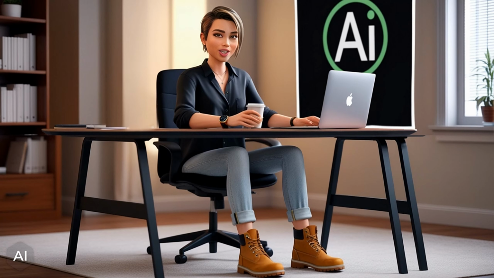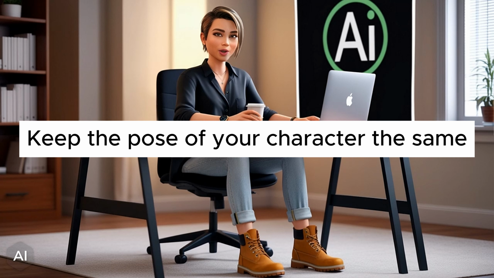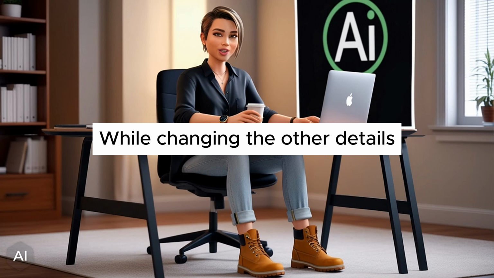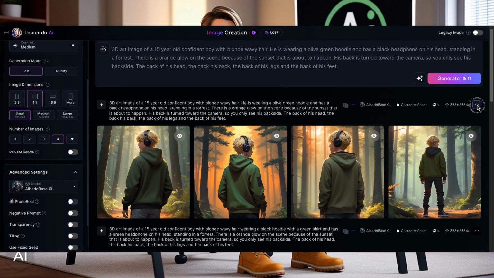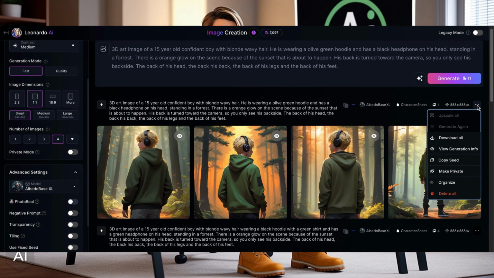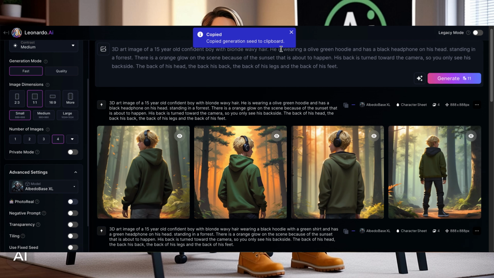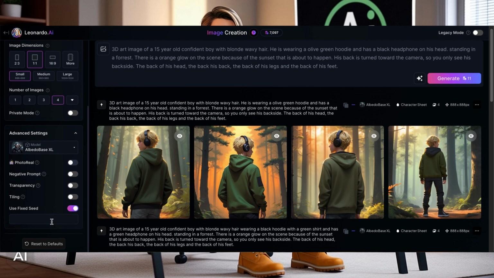A very good strategy to keep consistency in your character is to tell Leonardo AI to keep his pose the way it is, while changing other things about this image. First, head over to the 3 dots on the right side of your generated images. Next, select Copy Seed. Go to Advanced Settings in the left bottom corner of your screen and click on Use Fixed Seed. Paste the seed number in the text box below.